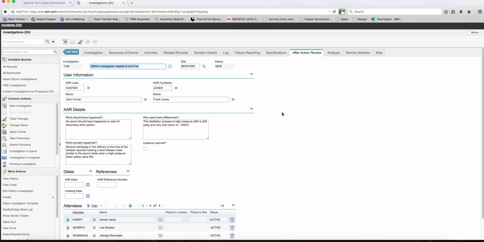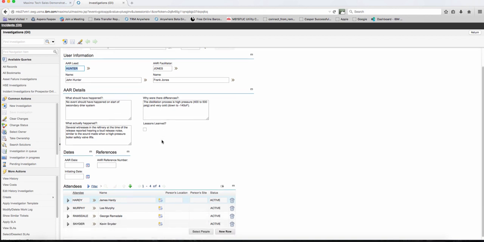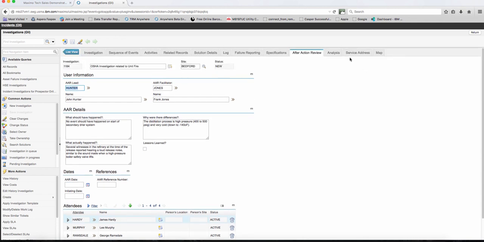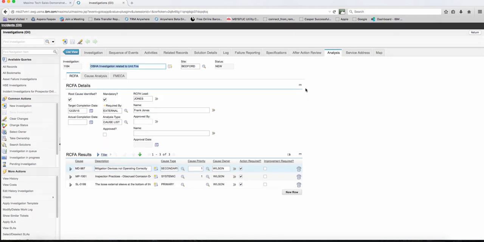After action review really identifies, I always think of this as a boardroom, bunch of people gathering around the information and trying to determine root cause. So who's our after action leader, who's the facilitator, kind of our mantra, what should have happened, what actually happened, where were the differences, were we able to determine and draw down to lessons learned that we can share at a social level, who are the attendees in the meeting, and then where I really start to put pen to paper is on the analytical side of things.